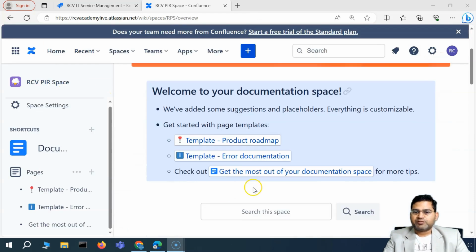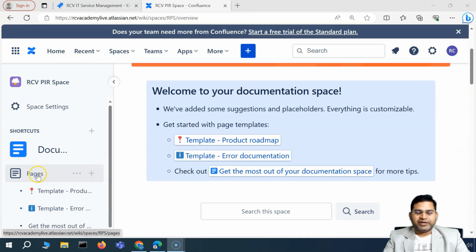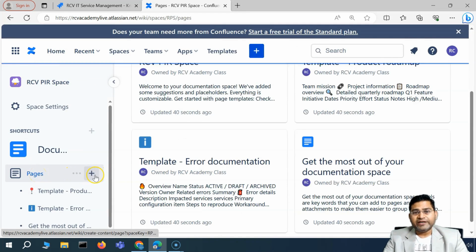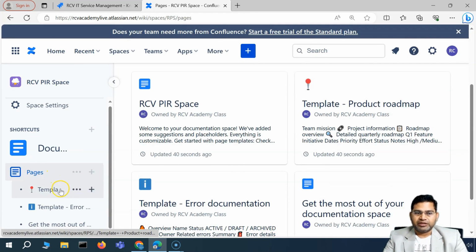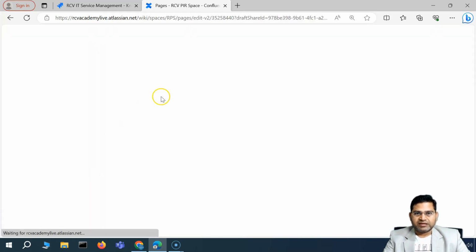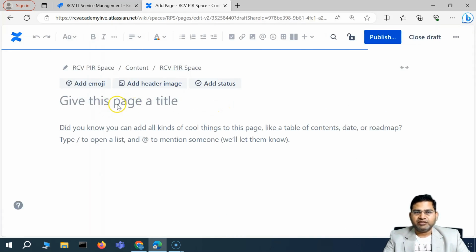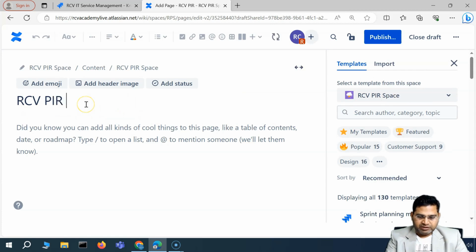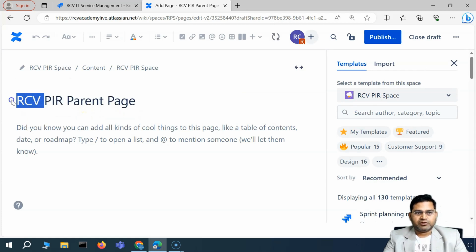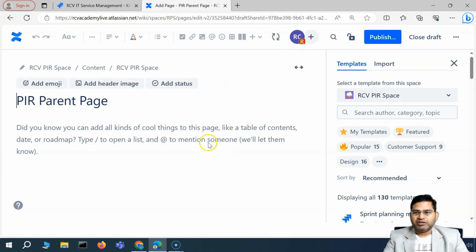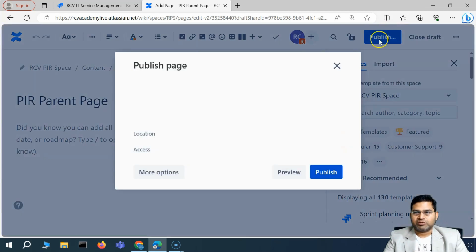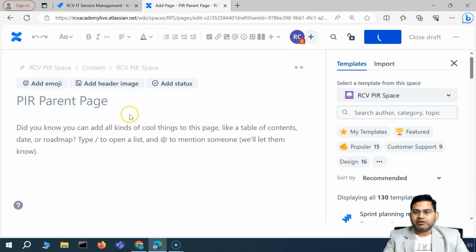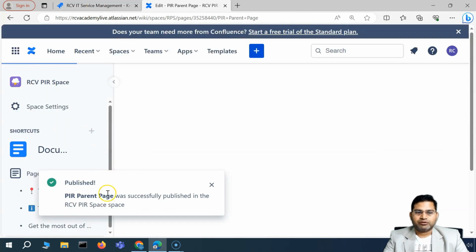Now once this space has been created, we need to create a page, the root page wherein all your PIRs will be stored. Whenever you are exporting the PIRs from Jira, this will be the root page. Let me quickly click on this plus sign to create a parent page to store all the PIRs, and I'll call this the PIR parent page. Let me publish it. So this is what I have done in Confluence, prior to configuring the rest in Jira Service Management. Okay, so this has been published.